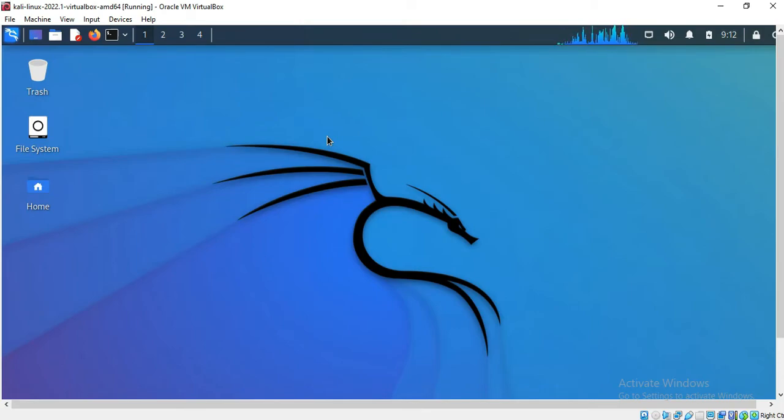After the installation, you can install the packages of Kali Linux and other software components to use your Kali Linux for hacking and other things.